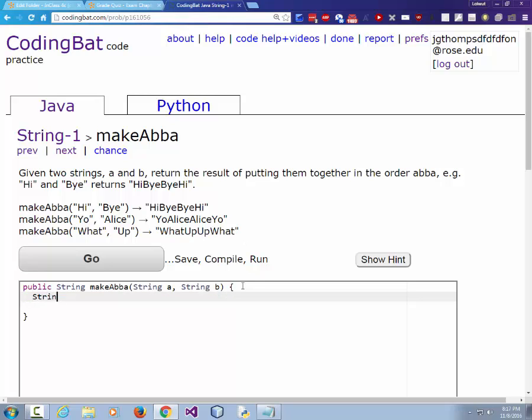That was not too hard. We just build a string, and that string is equal to a plus b plus b plus a. And then we return that string.